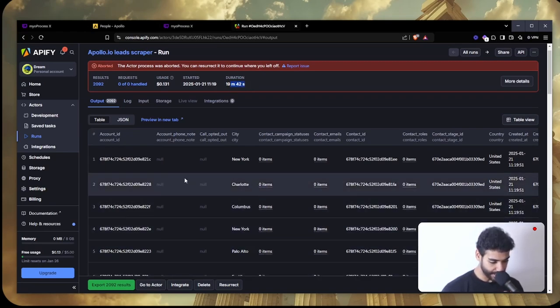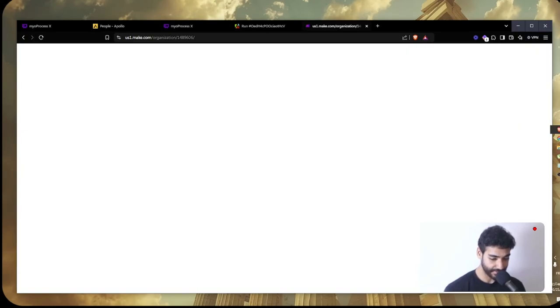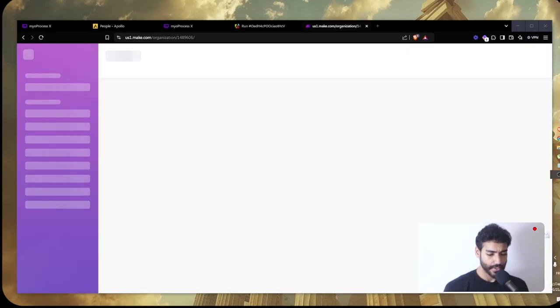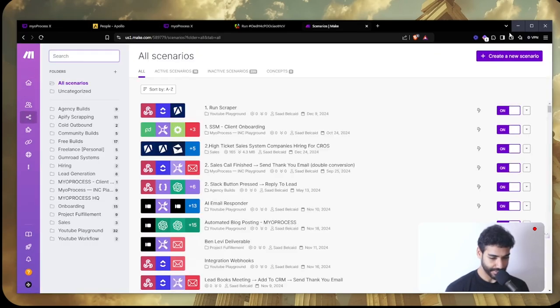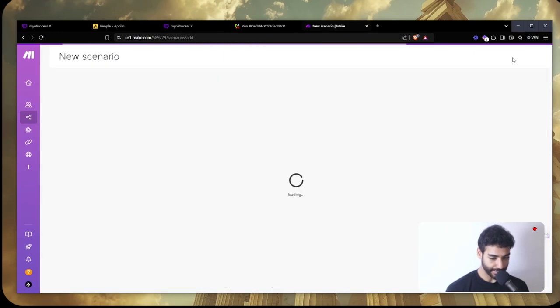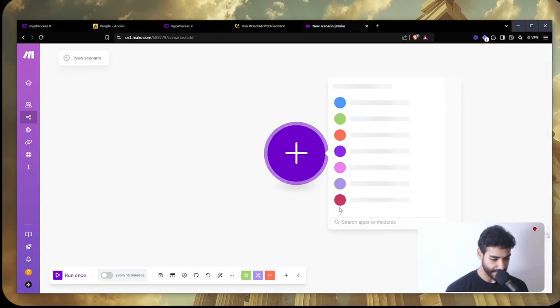What I'm gonna do now is basically start building the system, and the way I'm gonna do it is I'm gonna go to make.com, which is the glue that we're gonna use to build this entire system. So I'm gonna click on scenarios, and then click on create new scenario, right?